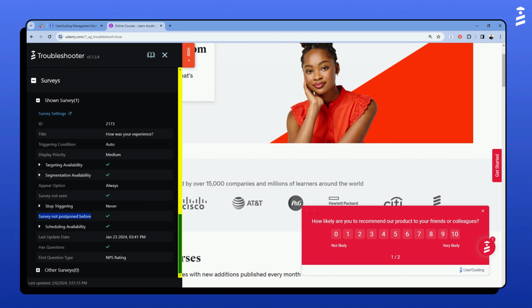And there you have it. With these insights, you'll be able to diagnose and resolve any issues with UserGuiding content quickly. I hope this was helpful.